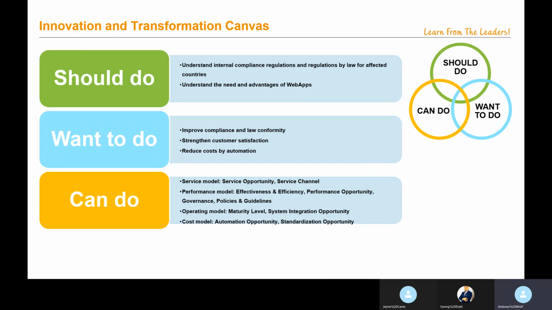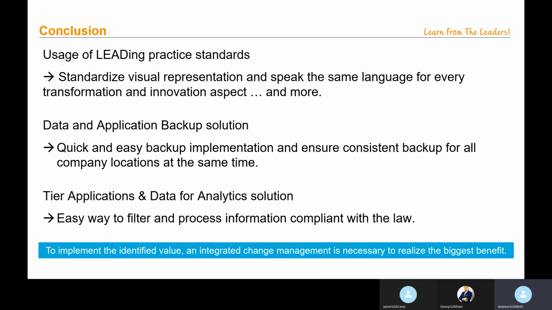So in a nutshell, let me come to my conclusion. The usage of leading practice standards standardizes visual representation, and you do speak the same language for every transformation and innovation aspect. And not only for those aspects, also for business analytics, workplace analytics, and a lot more. The backup solution offers you a quick and easy backup implementation and ensures consistent backup for all company locations at the same time. The analytics solution offers an easy way to filter and process information compliant with the law.